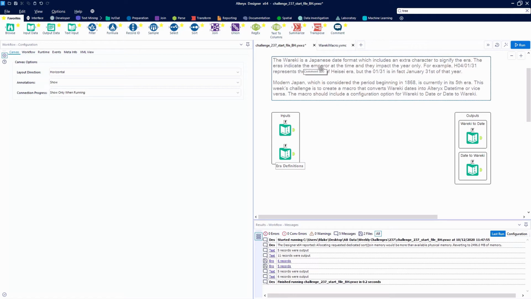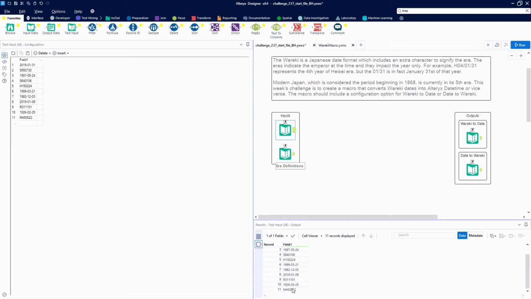So the Wareki is a Japanese date format that gives us an extra character to signify the era. The eras indicate the emperor at the time, and they impact the year only. We'll see that there are forward slashes in this. Modern Japan, starting in 1868, is in its fifth era. We're going to create a macro that allows us to go from Wareki to date or date to Wareki.